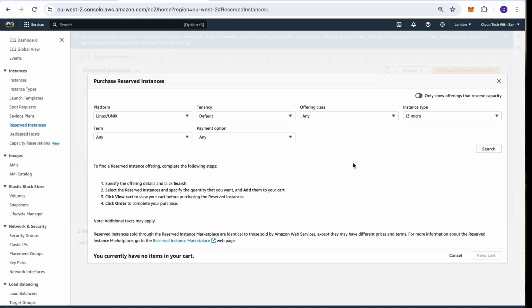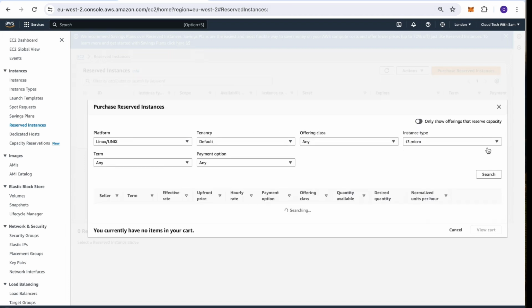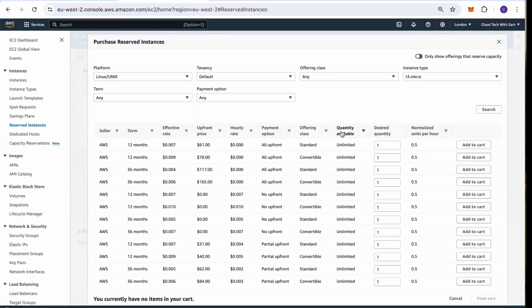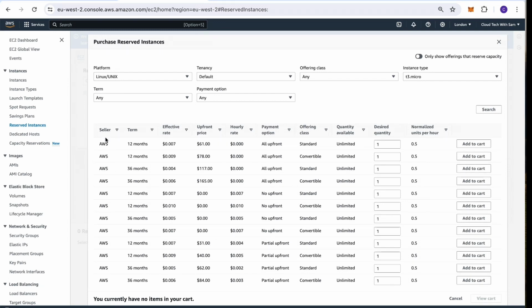So let's say for instance we want to purchase T3 micro, in no particular order, we just want this. It gives you a whole list of options. Now the seller, as you can see here, is AWS, meaning that no third party has listed any of the reserved instances for resale. So AWS is the seller.